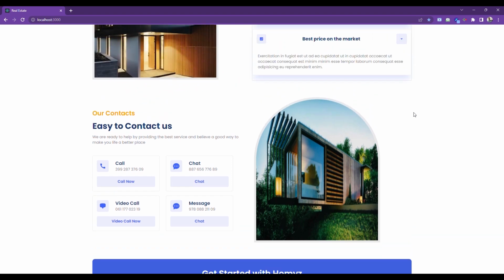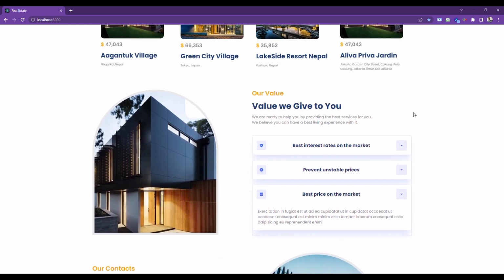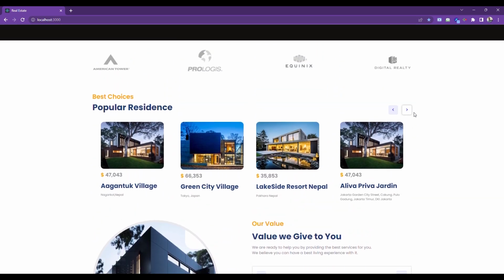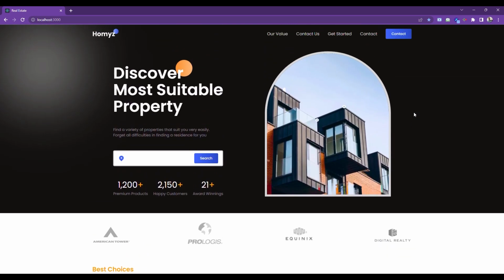Show you this. Welcome everyone. This is a real estate landing page built with the help of React and CSS. So this is absolutely beginner friendly, and let me show you.